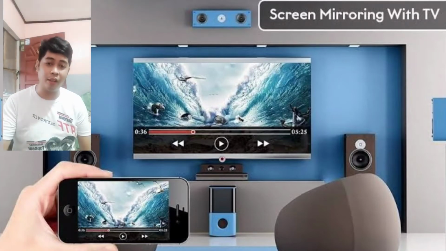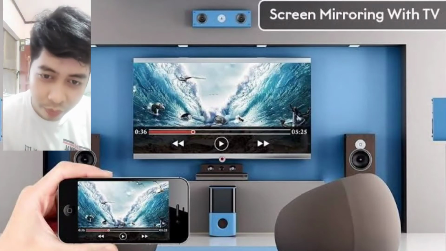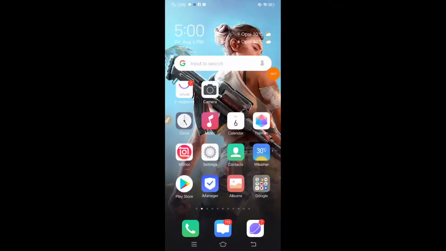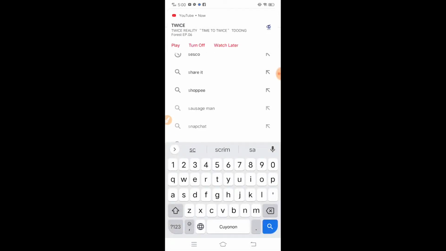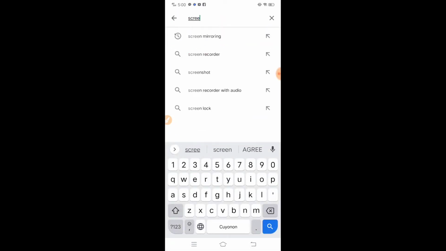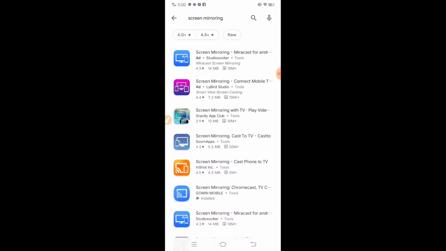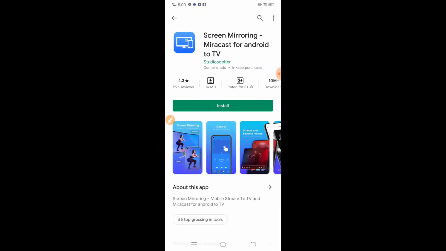So without further ado, let's get on with the video. So first thing you need to do is install the screen mirroring app from Google Play Store. So now open your Google Play Store and then type screen mirroring. Okay, now select the first one on the list, screen mirroring. Now click install.